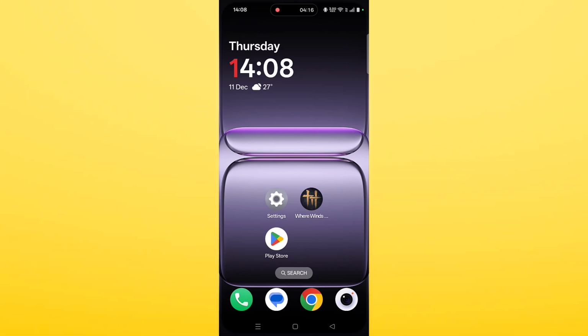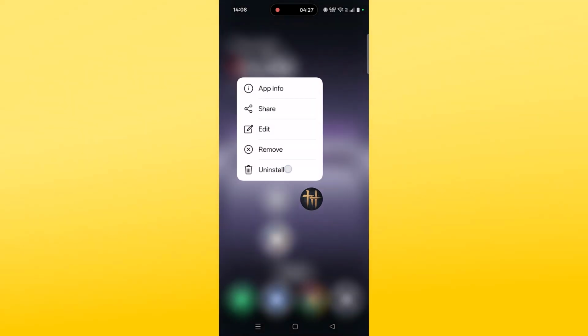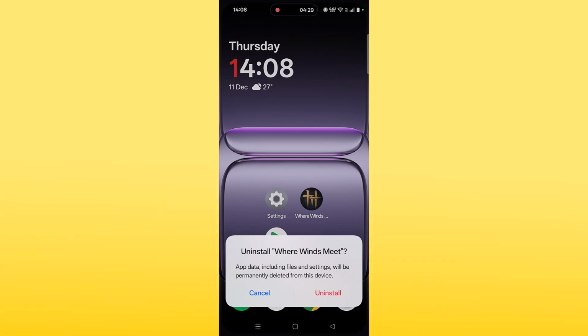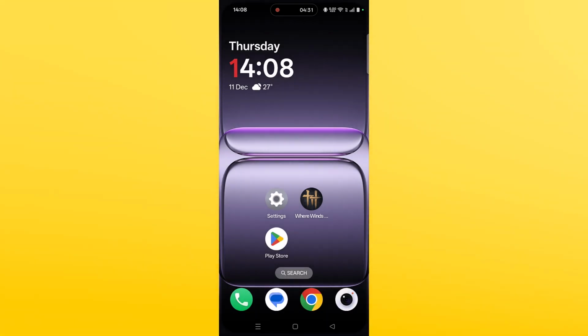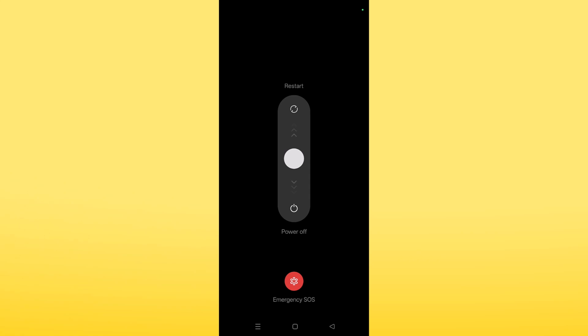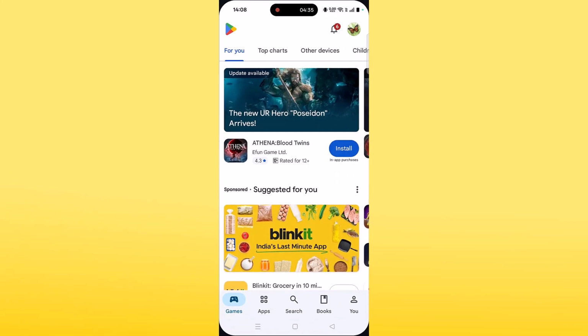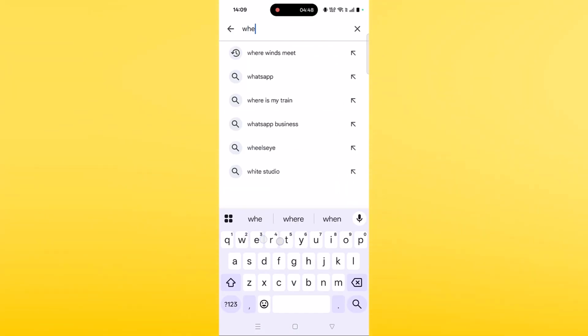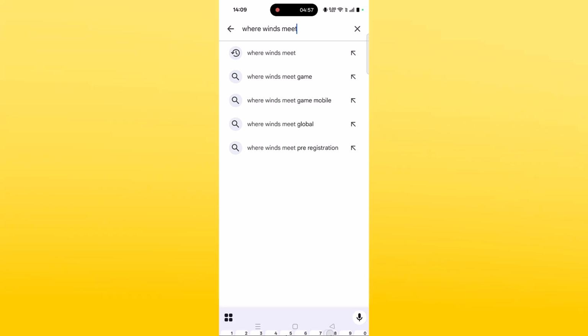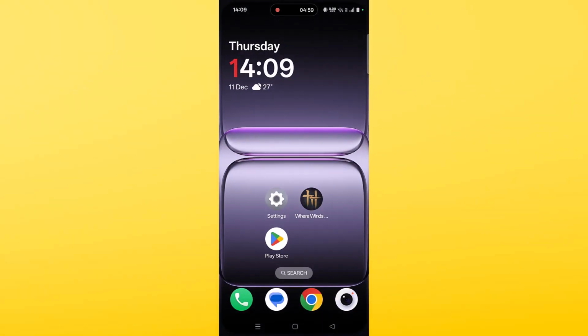Now after following all these fixes, if still your problem is not solved, then the last solution is to uninstall the Where Winds Meet app and then reinstall it. So tap and hold the Where Winds Meet app icon, then click on uninstall, then again click on uninstall to confirm, and then just restart your device once, and after your Android device restarts, then open Play Store, tap on search, search for Where Winds Meet, and then tap on the install button to reinstall the app, and then go ahead, launch the game and check if your problem is solved or not.